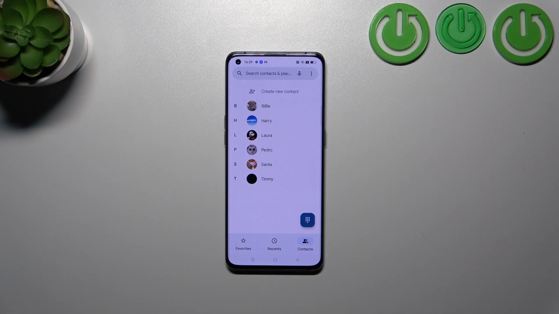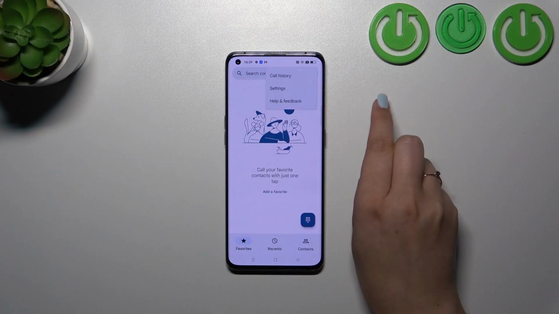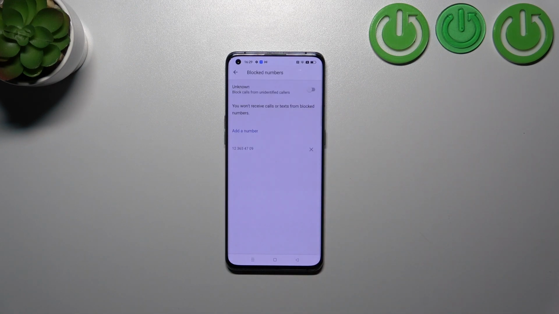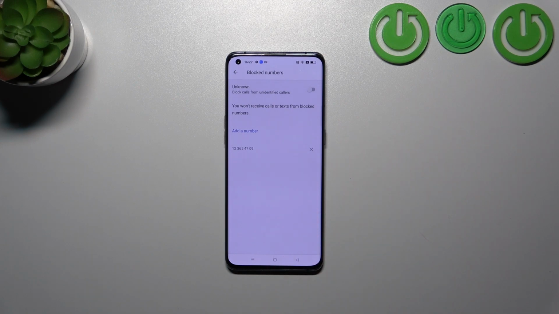So in order to block the number you do not have saved on your contacts, you will have to enter the settings, and it does not really matter whether you will be on the contacts, recents or the favorites. 3 dots icon in the right upper corner and enter the settings. Here we've got blocked numbers, and this is our blacklist, and that's the number we blocked from our contacts. So as you can see, the previous way also worked.